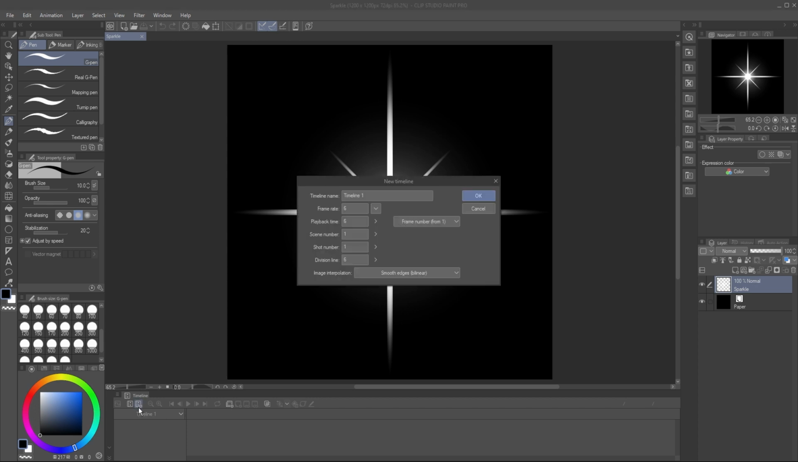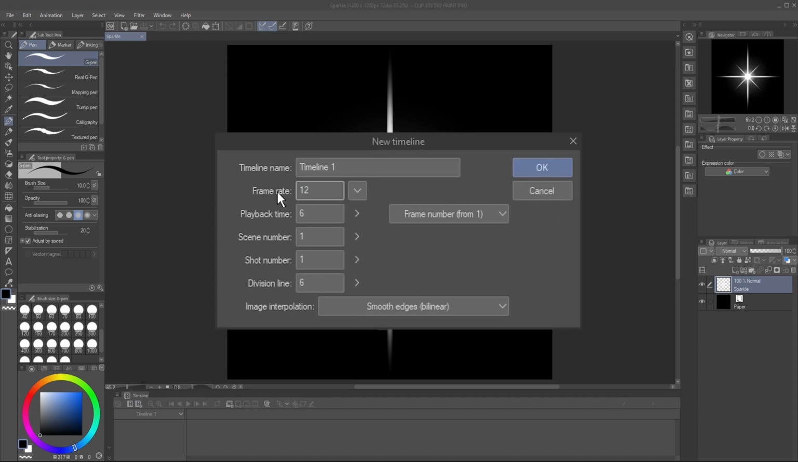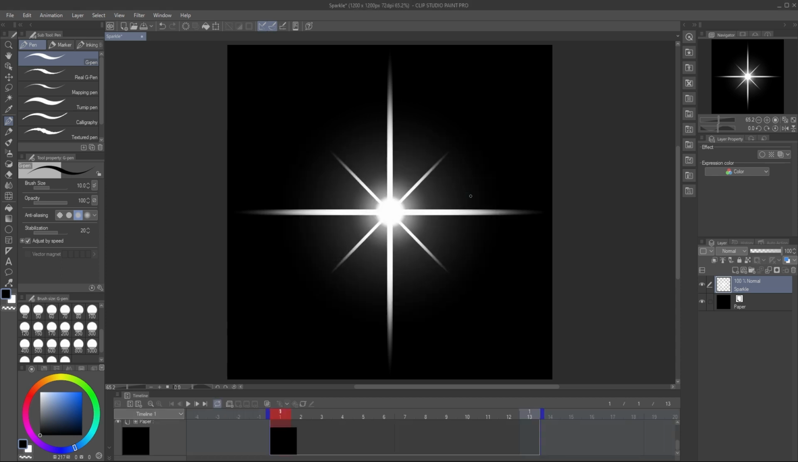Create a timeline with a frame rate of 12. I want my animation to be 12 frames long, but I'll actually make the playback time 13. You'll see why in a moment. Keyframe animations do not require an animation folder and can be created on any layer or folder.